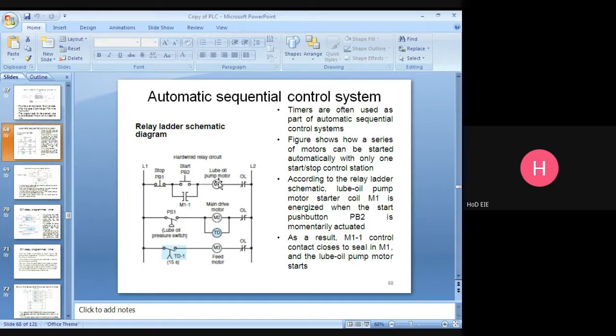Once this coil of the motor is energized, this contact will be closed. Since this one is a momentarily closed switch, immediately this will open. The current flow will take place in this direction through the seal-in contact. Through the seal-in contact, the M1 starter coil will be kept energized. Even though this momentarily closed switch is open, because of the seal-in contact, the M1 starter coil will be kept energized with the help of M11.